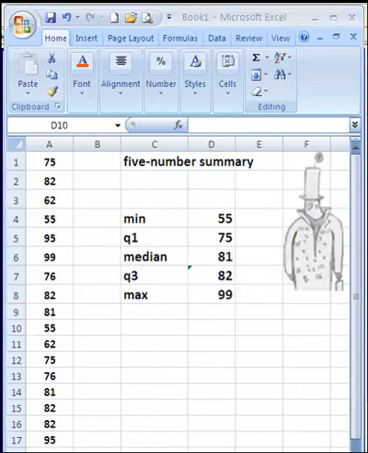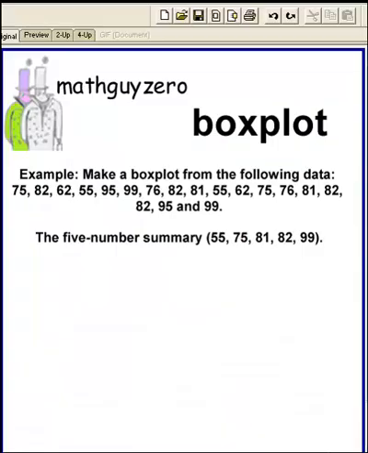Okay, so now we have our 5-number summary. Let's get back to drawing the box plot with this data. First thing you're going to want to do is go ahead and draw 2 axes. Now a box plot can either go vertically up and down or horizontally left and right. Our example, we're going to do the up and down one.